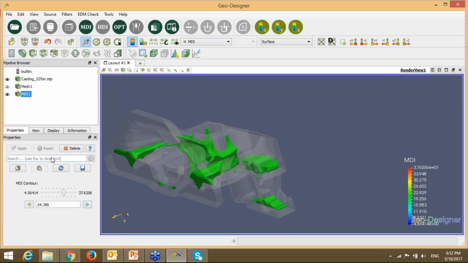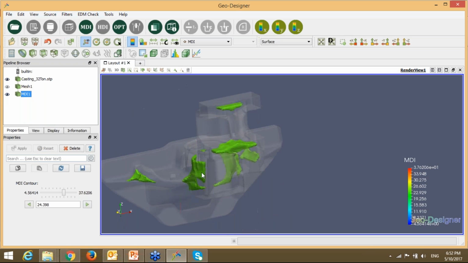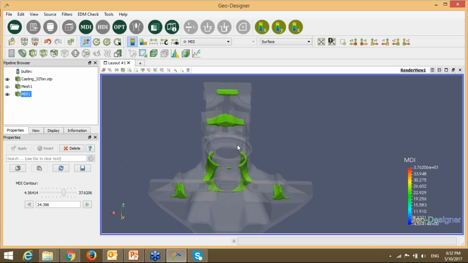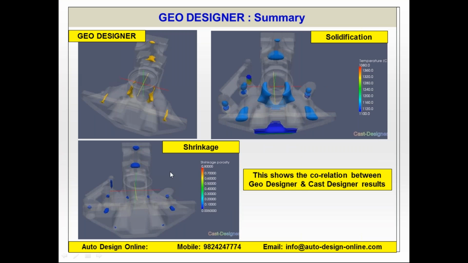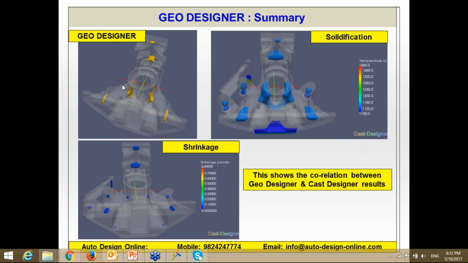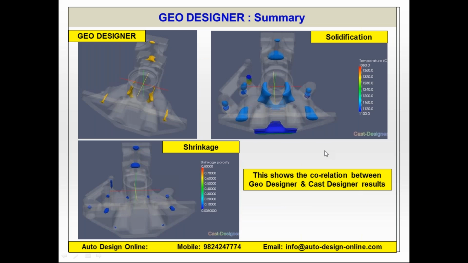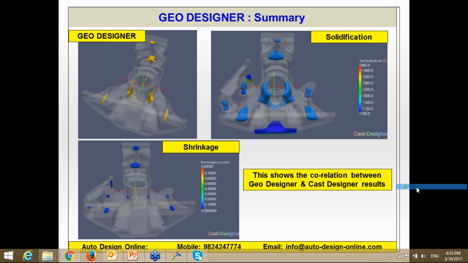And if we go here, you can see these are more or less the locations it highlights, which are likely to solidify last. Now if we compare this image with the actual image of the solidification and the shrinkage in the simulation, you will find this location inside the software is exactly the same as in GeoDesigner. So by spending just about 5-10 minutes, this is how you can quickly get the result. You can see here the locations I want to highlight.